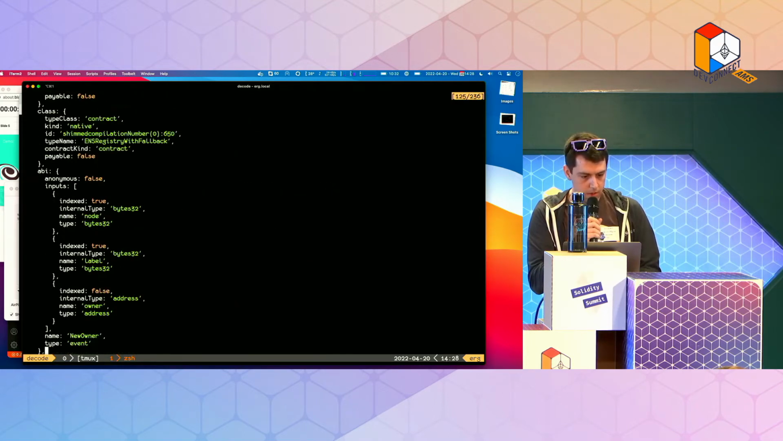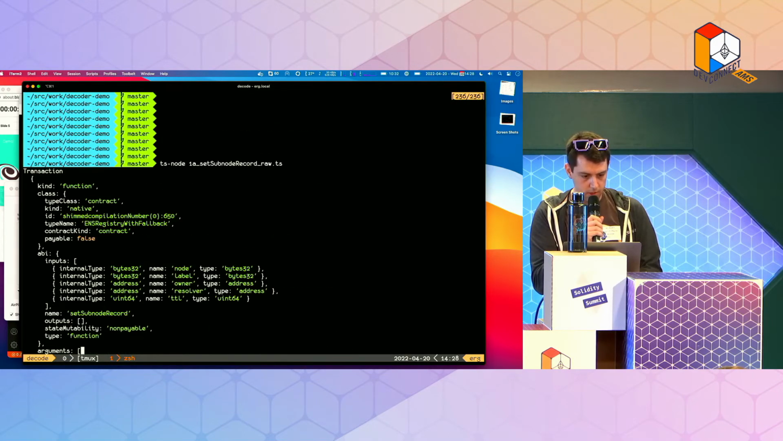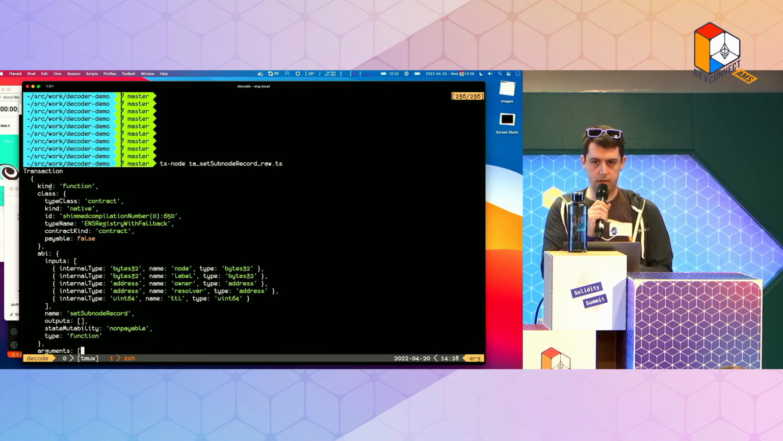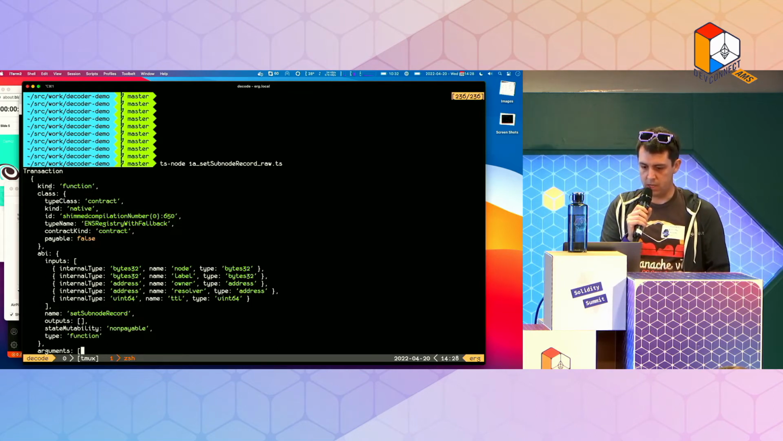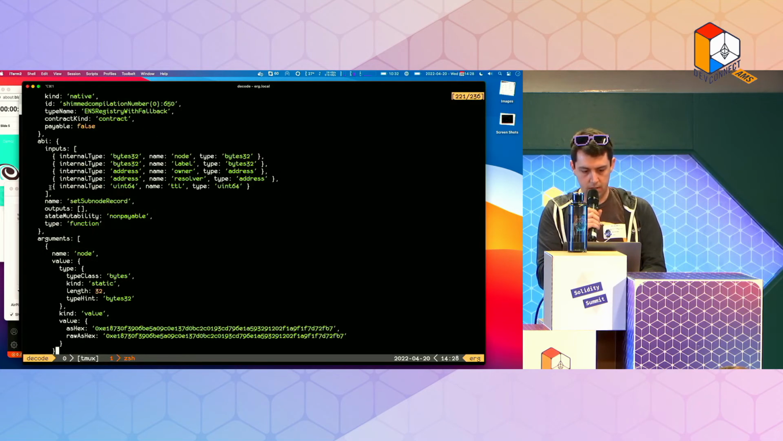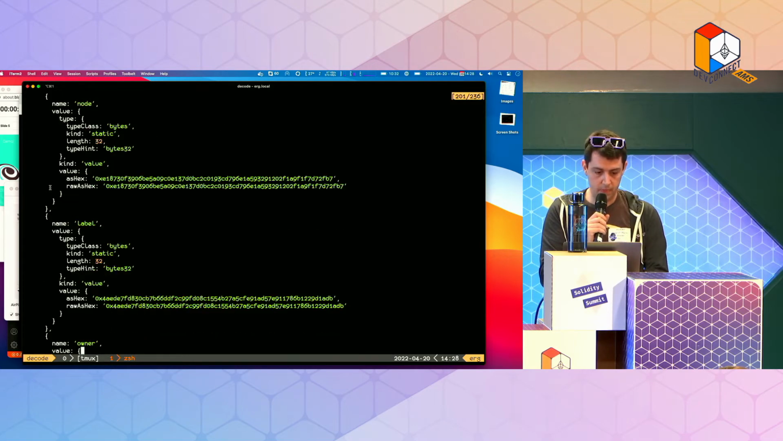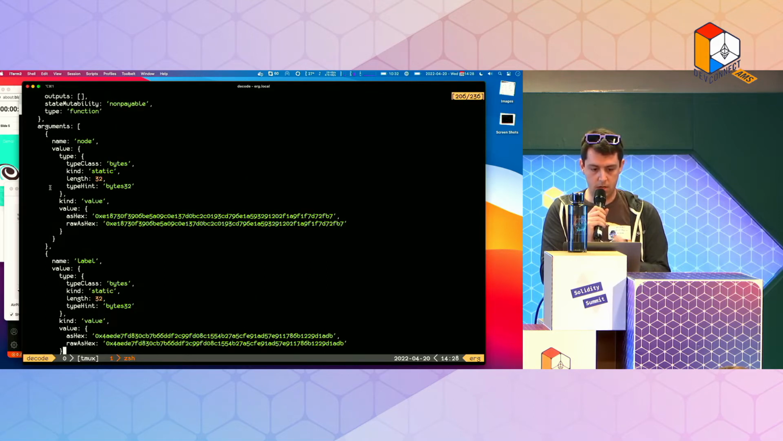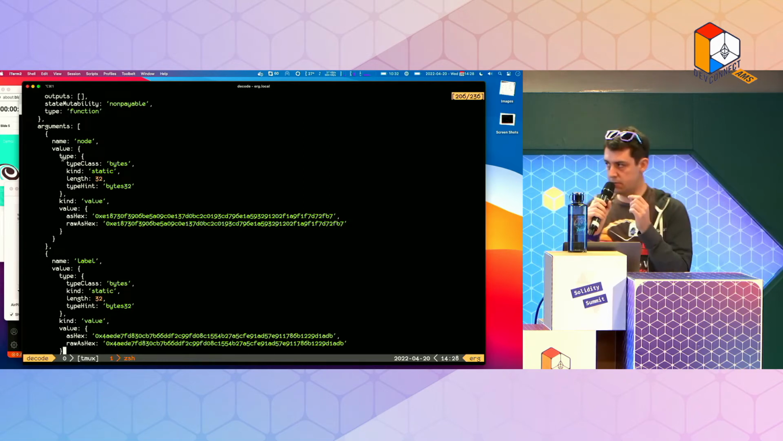So you can see that this is the decoded result. It's a transaction. It's a function call. It was the ENS registry with fallback contract. This is the ABI of the contract. And these are the arguments to the function call, right? So for each argument, you see there's a name and a value, but for the actual value of that node, in the first argument, you see here there's the embedded type information.